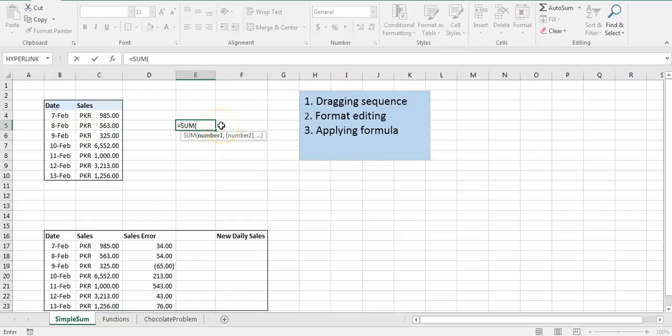Excel is also smart enough to suggest you the arguments for each sort of a formula. So Excel will tell you that this is a sum function over here in this bar, and it will tell you the next argument which you are supposed to enter is number 1. Then you are supposed to enter number 2 and so on. And these numbers are the numbers which you need to get a sum of.